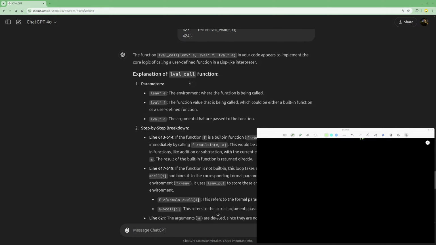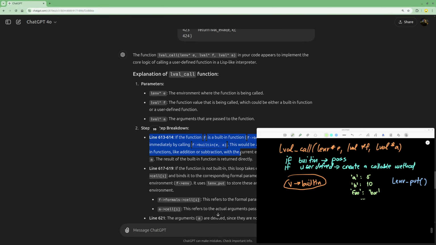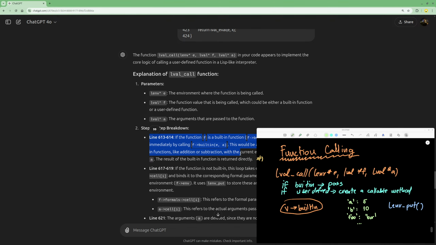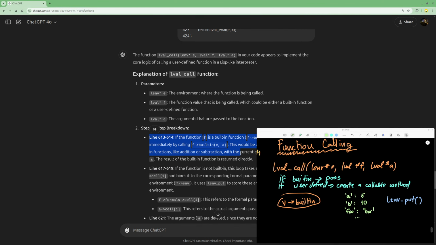If the function f is a built-in function, it's executed immediately. So if it's a built-in function, it's executed immediately. I know this.